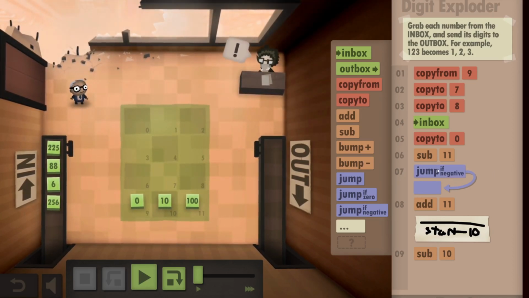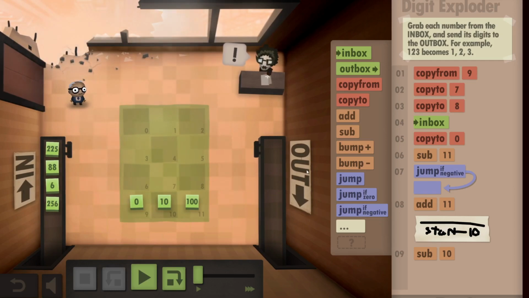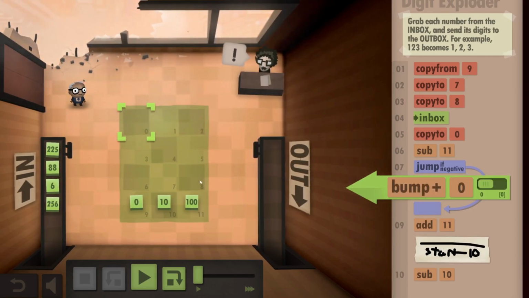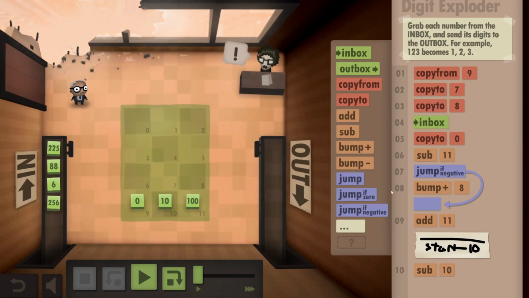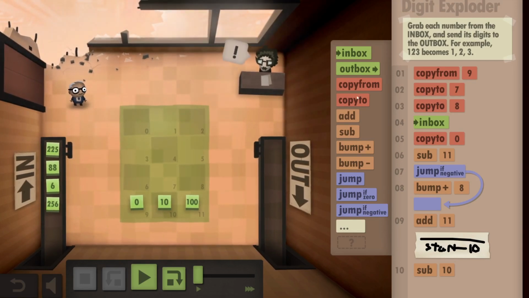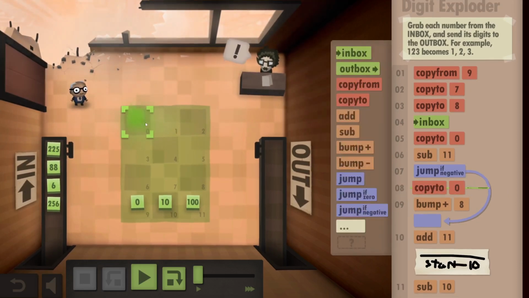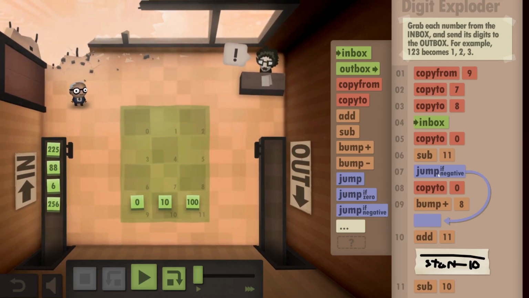I subtracted 100. If it's not negative, then that means we took 100 off of the number. So let's bump up this, because we have counted 1 times 100 in our number. And let's copy the result to 0 so that we can retrieve that again.